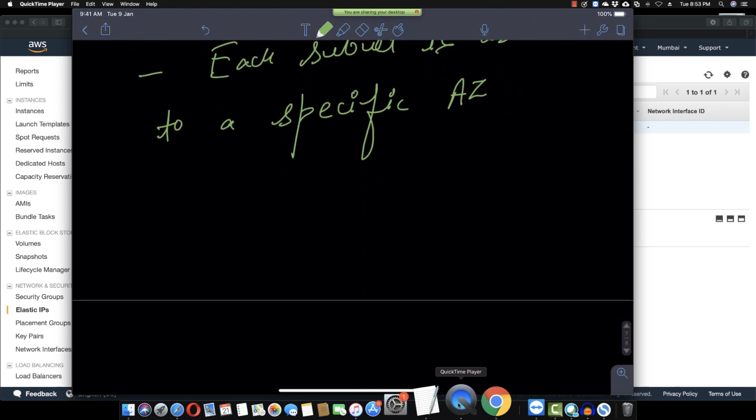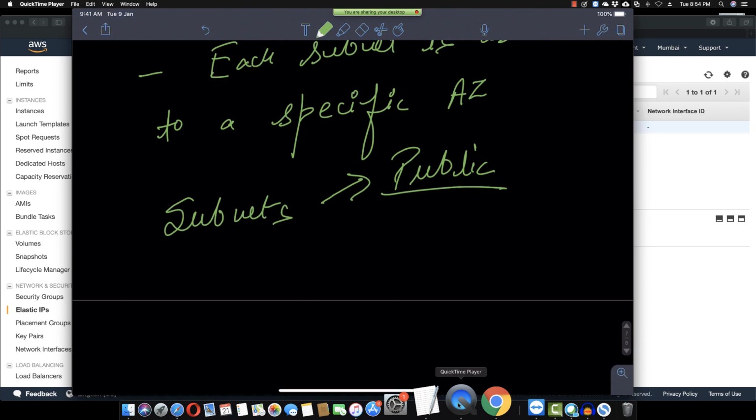Now the subnets have 2 different categories. There are 2 types of subnets. One is the public subnet. A public subnet is the one that consists of your public based resources, for example, your web servers.